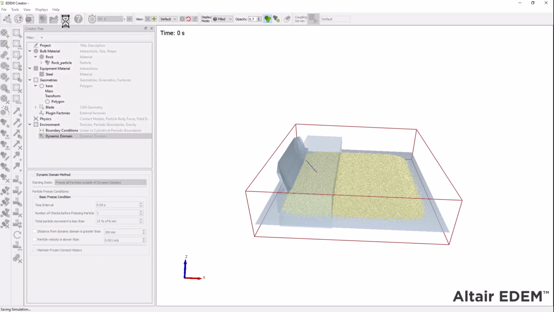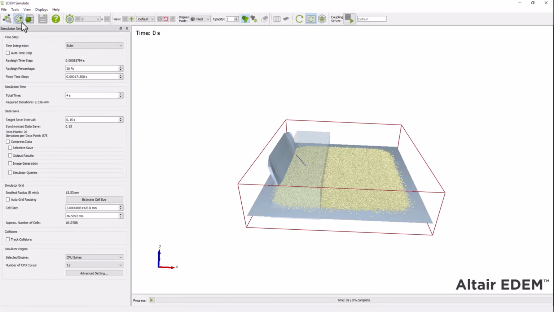Once you have completed setting up your model in the Creator, move to the Simulator. For this simulation, uncheck the Auto Time Step option. Set the fixed time step and run the simulation for 3 seconds. Set the cell size to 3 or min and set the number of CPU cores if using CPU Solver. Alternatively, you can select GPU CUDA Solver and ensure the display options are shown.